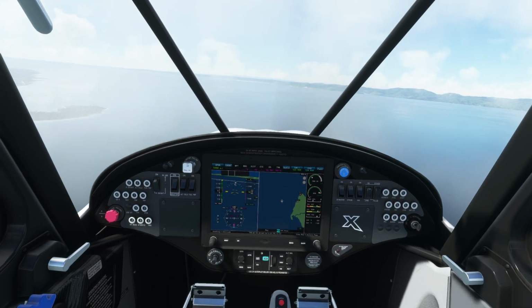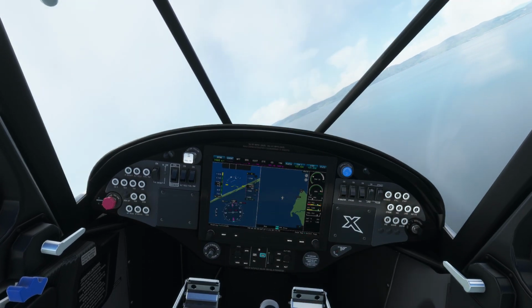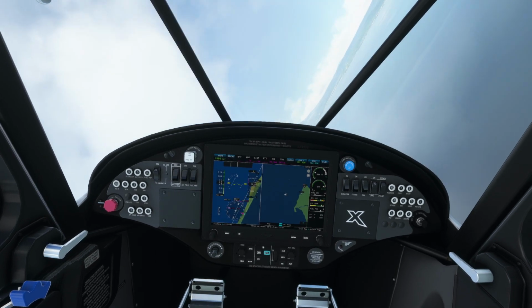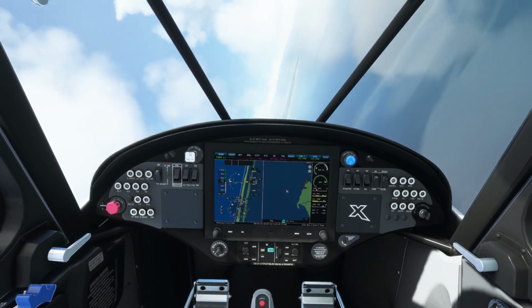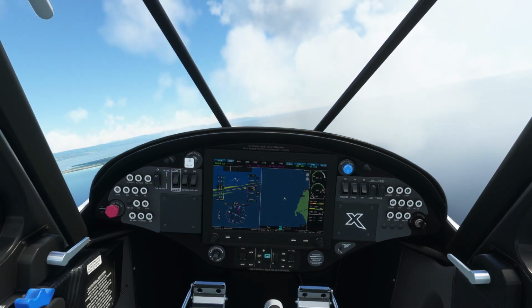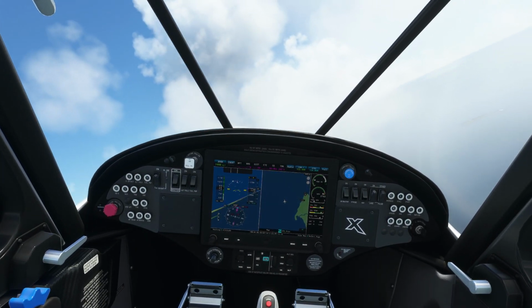We've got G effects there. Obviously you wouldn't fly like that in this aircraft, but just to show you the G effects, very, very immersive, really cool stuff. All right, let's get the plane under some kind of control.